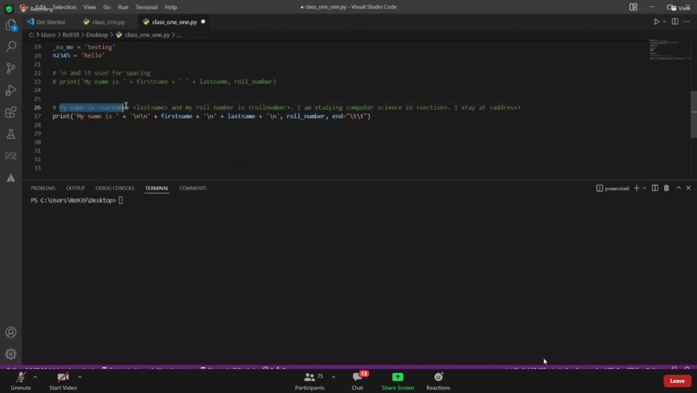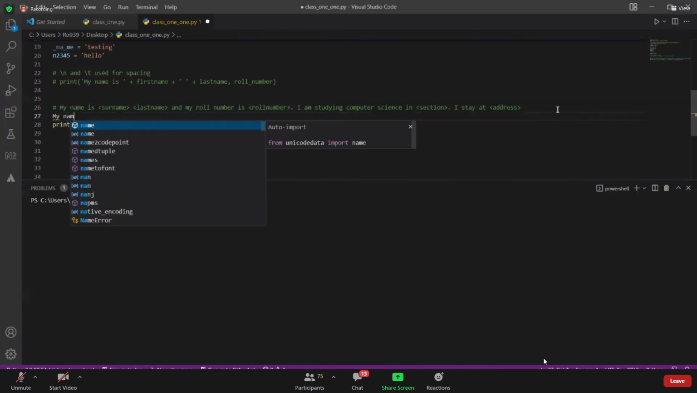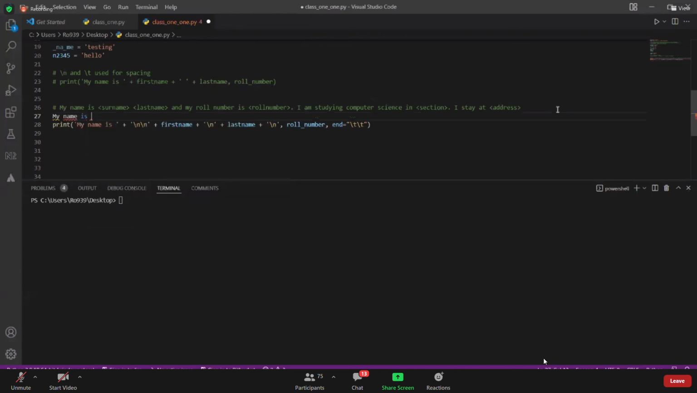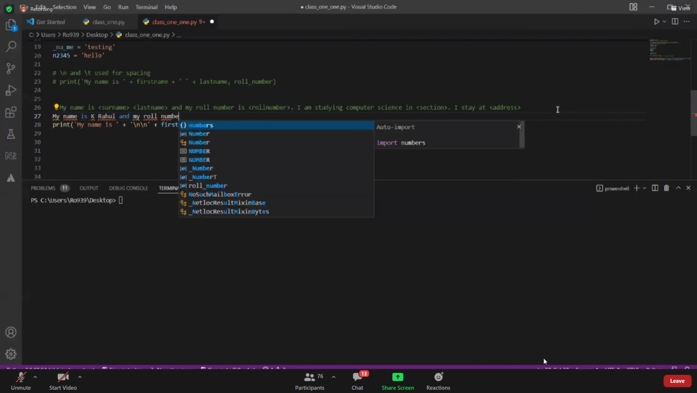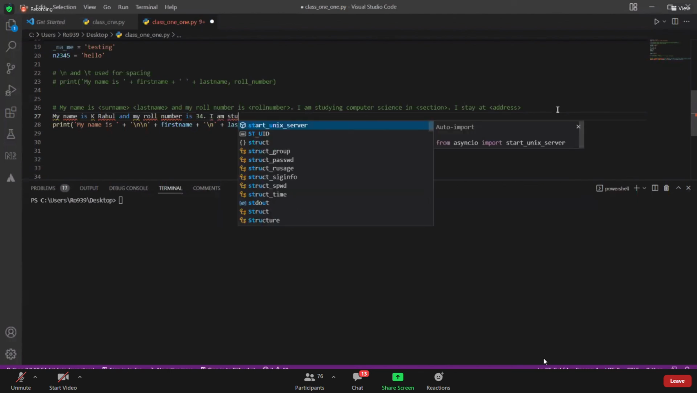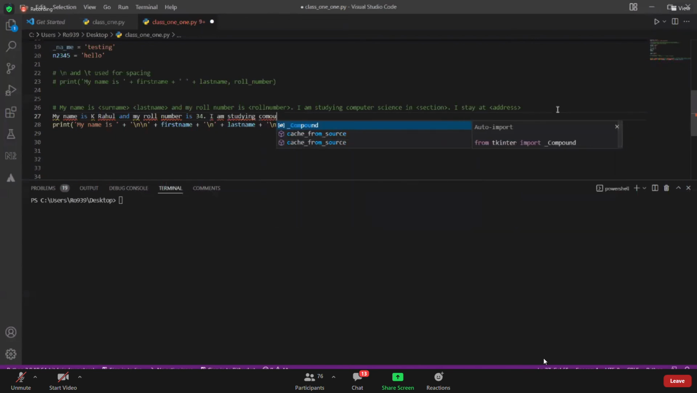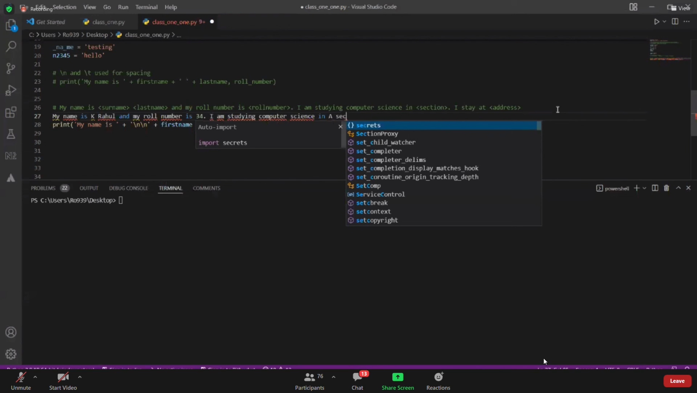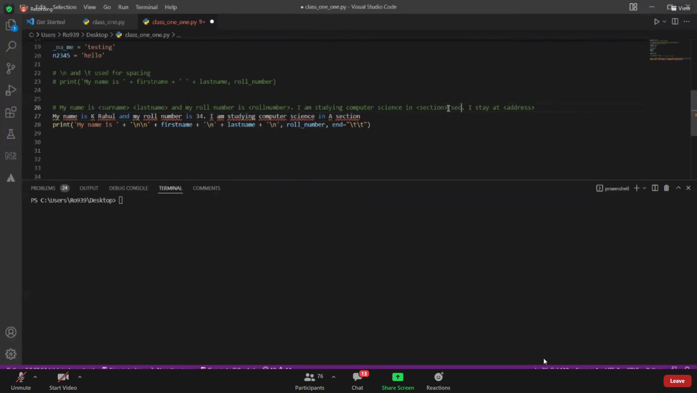If you are getting this particular string as an output like this: K Rahul, and my roll number is 34. I am studying computer science in A section. So try to put section also after this. Section basically is a string.